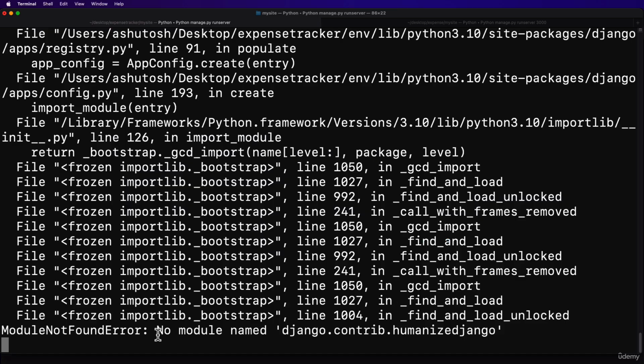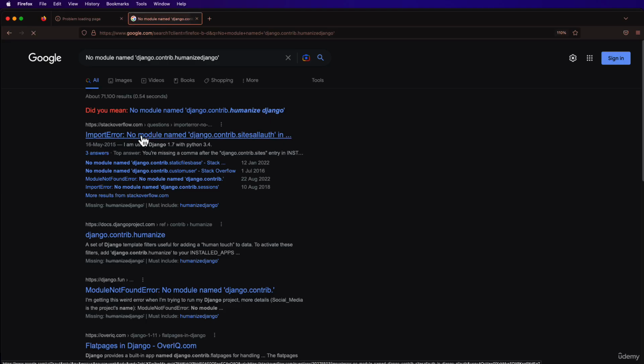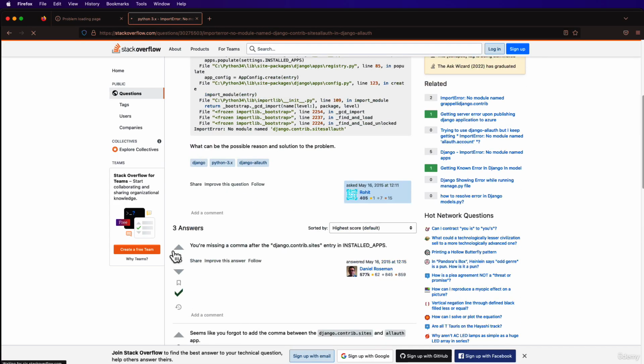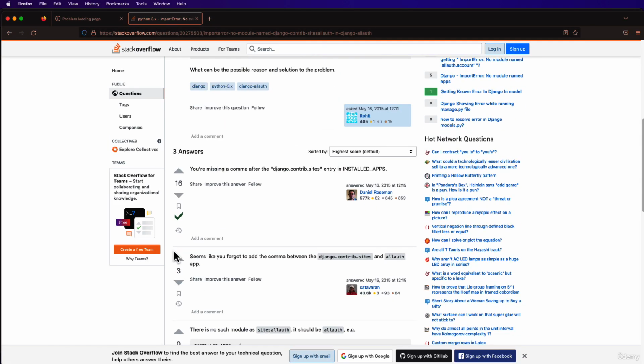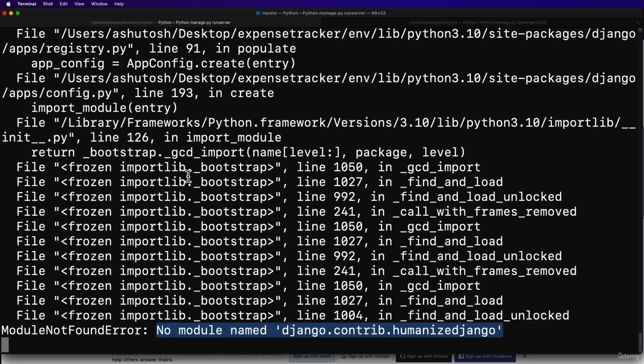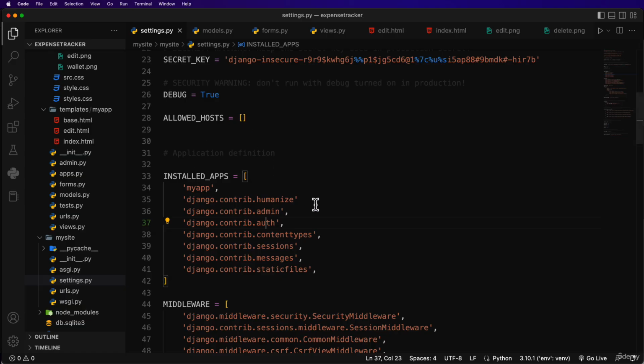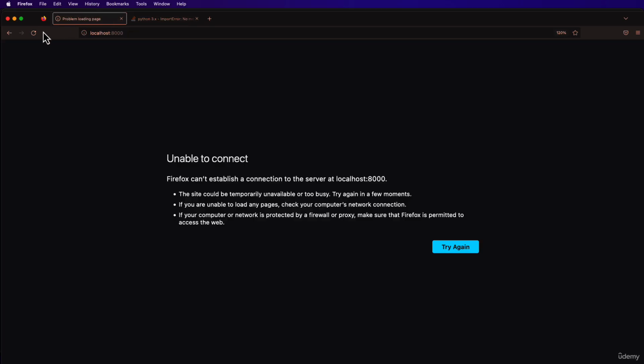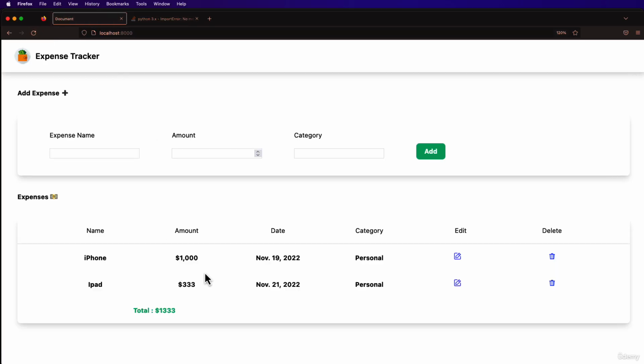Okay, so let's debug this error, which is "no module named humanize". Let's search for this error in a new tab and see what exactly went wrong. Okay, I think we made a silly mistake of not adding a comma after this one. So I need to add a comma, and once we do that, the server is back up and running. I could hit refresh, and as you can see, now the comma is added here for $1,000.